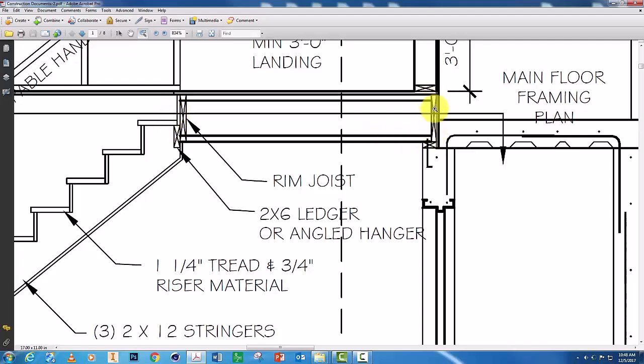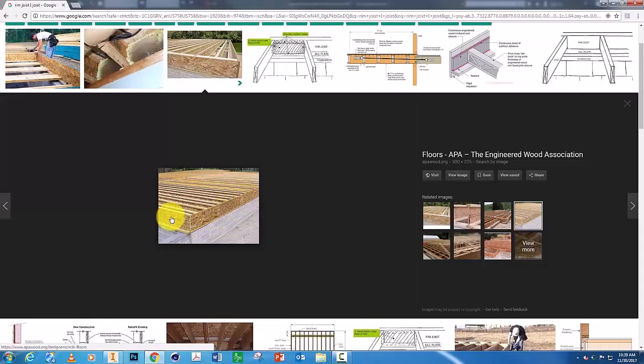This is what's called a rim joist. This will go around the perimeter of the floor. And then the main floor with walls will be built on top of this floor structure. Here's an example that shows a rim joist that helps tie everything together.